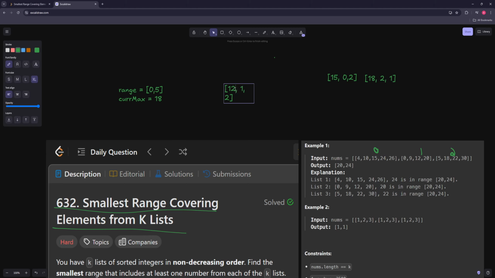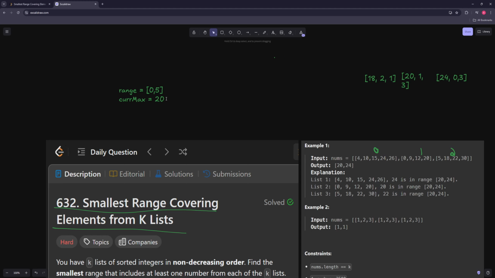So 12 goes to 20, and index 3. And now our current max is 20. And this is here. Then we pop off the 15. And our range is 15 through 20, which is the same as this, but this is smaller, so we're not using that. So 15 goes through 24 at index 3. And our new current max is 24.